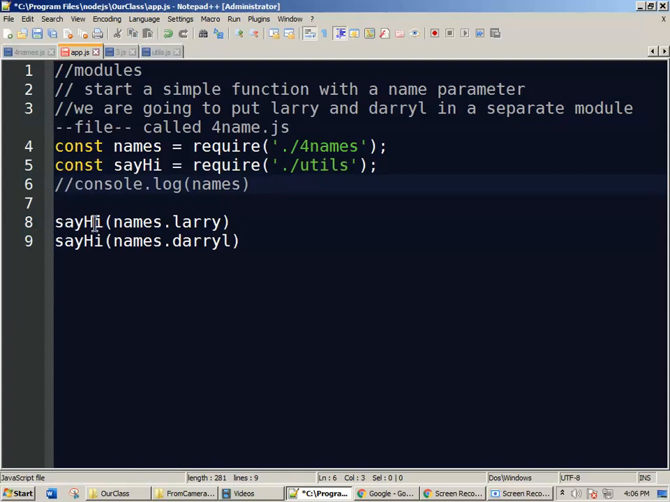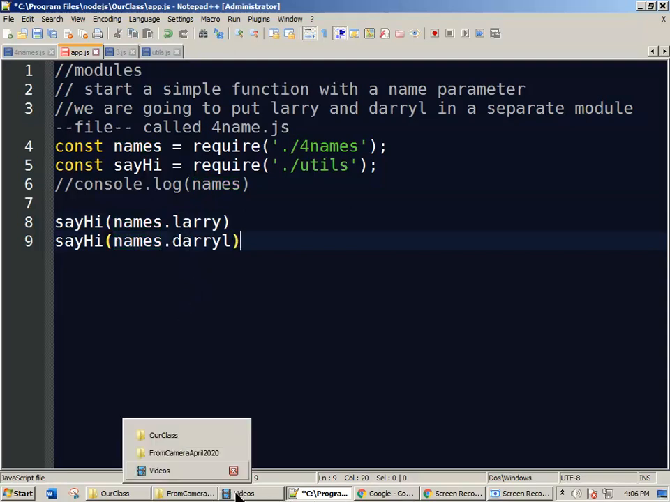And so we call the sayHi function, which will say, hello, Larry, you are a hosehead. So we have to call the names variables that we used, Larry and Daryl. So let's run this and see what it does.